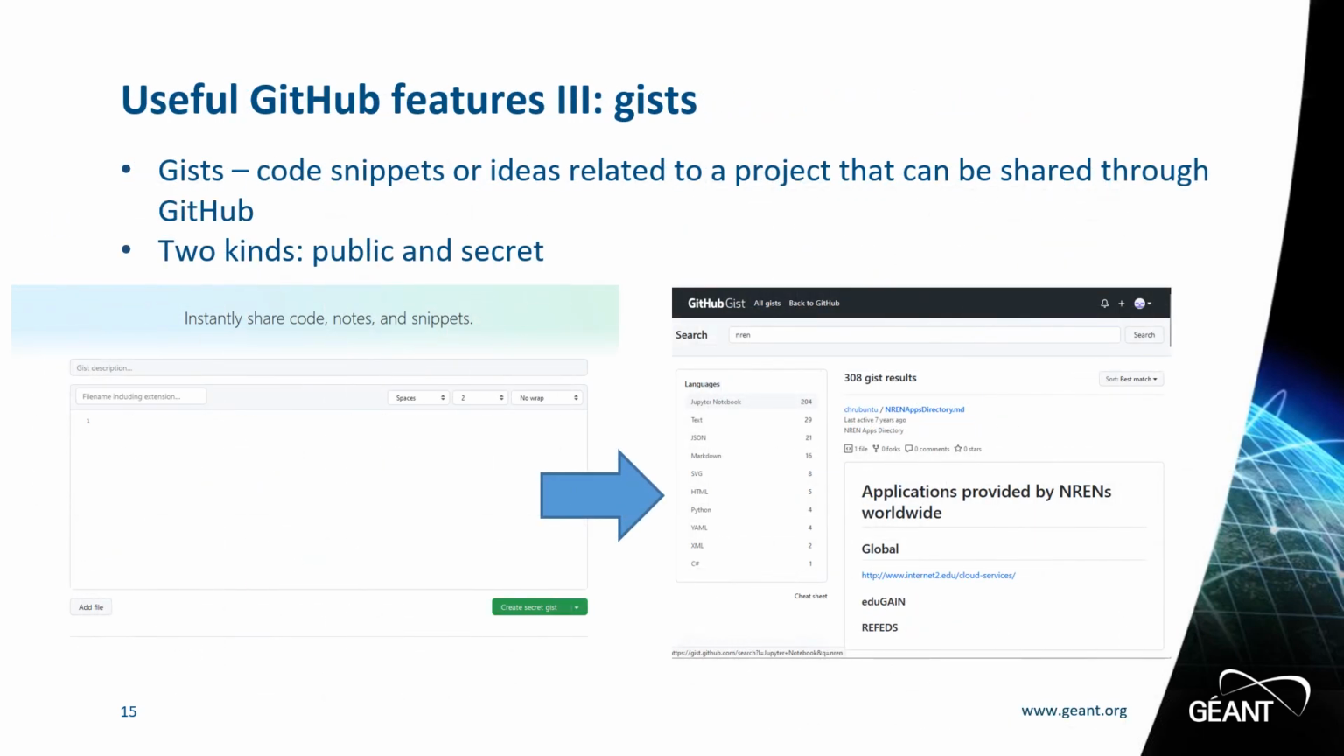GISTs are small pieces of code or ideas related to a project that can be shared through GitHub. From GitHub, everyone can create both public and secret GISTs. If you are ready to share your ideas with the world, create a public GIST. Otherwise, create a private GIST.